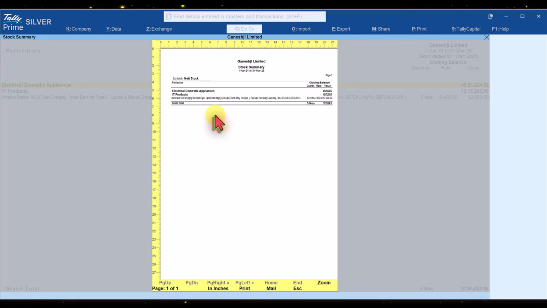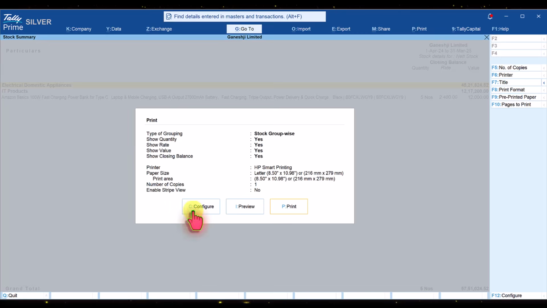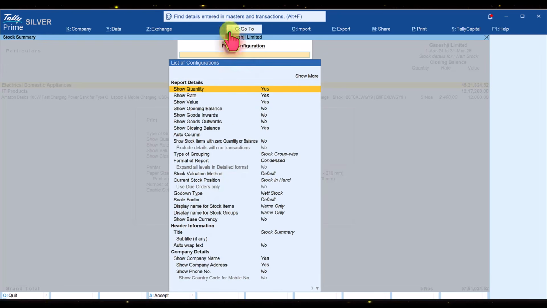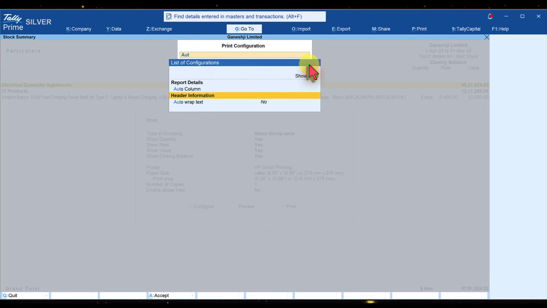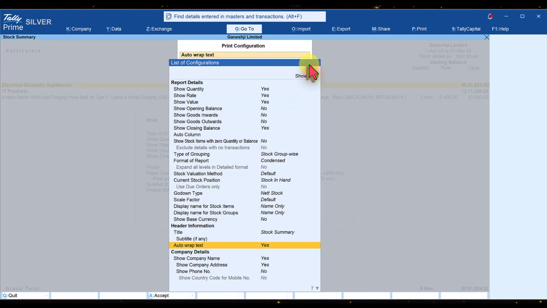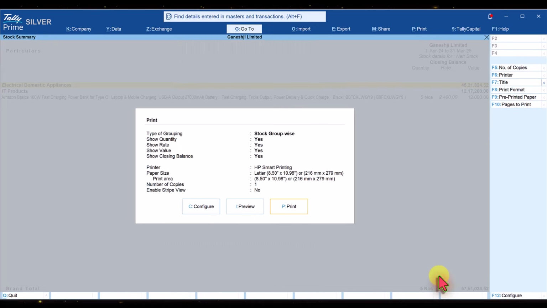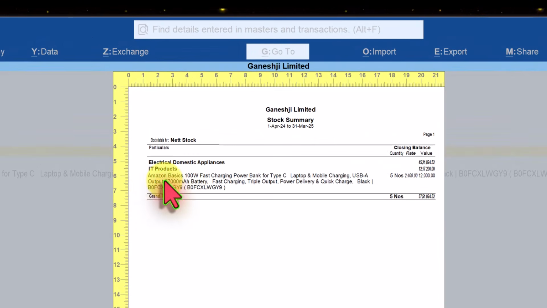Now in this report, while printing or sharing or exporting, if you want auto wrap to be done at this report level, all you have to do is just come back, go to configure, and you don't have to search here. All you have to do is just type auto wrap, select auto wrap text, enter, and now this will get enabled. You can just press escape or press Ctrl A. Now when you come to print preview, you will see that the name has got auto wrapped automatically.